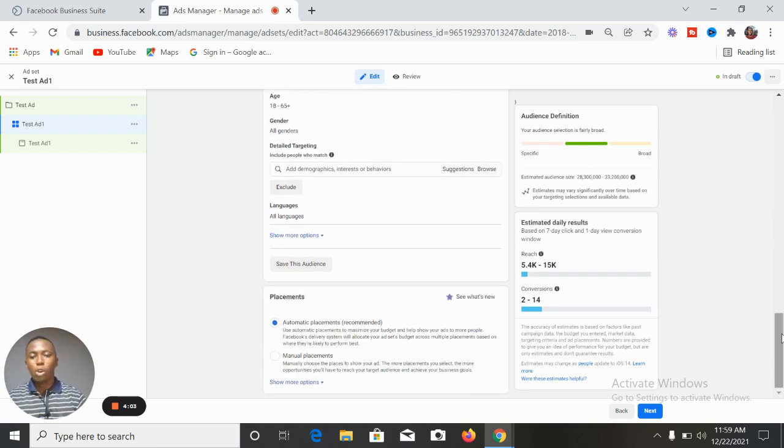So once that is done, we now come to placement. Now, by default, if you look here at the placement level, you see that there are two placements here. There's an automatic placement, which Facebook says is recommended. And then there's manual placement.